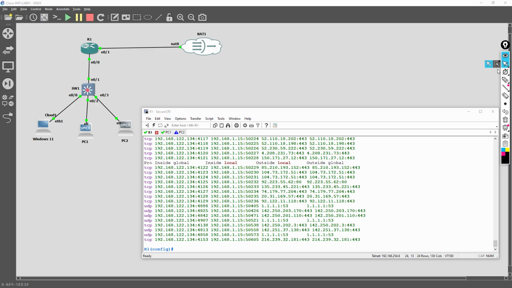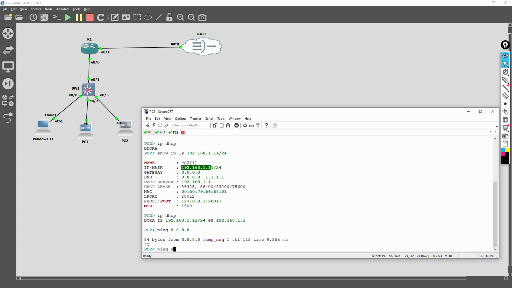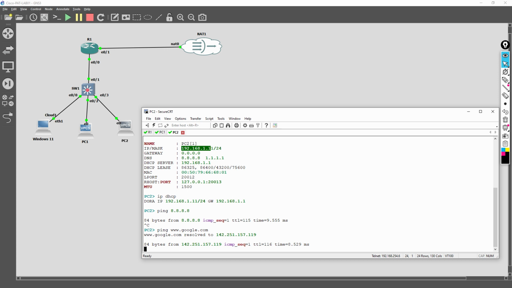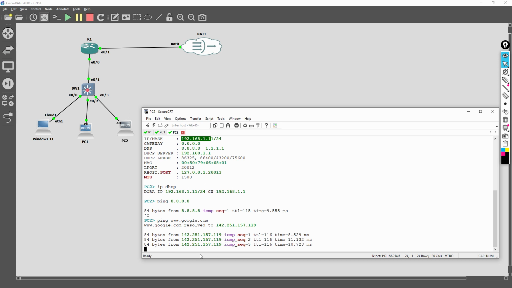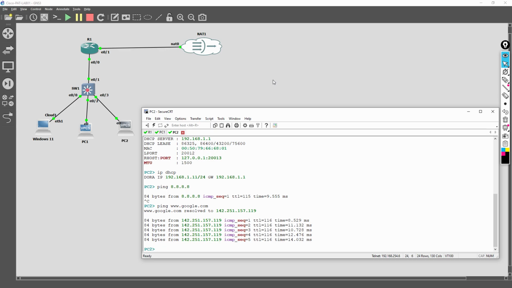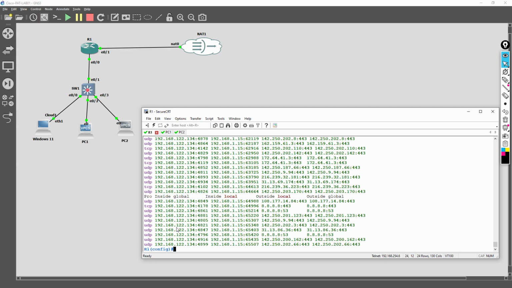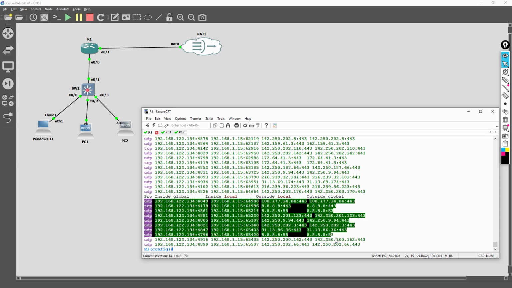So right now, even if I go to PC1 I can see the reply is there, and even if you go and try on PC2, I just want to try 8.8.8.8, I can see that. If you type www.google.com, I'm able to see the reply from Google. Clear, guys? And also if you want to see the NAT table, just go back here. You can type do show ip nat translations. There you can see the complete translations, guys. Yeah, you're able to see this.